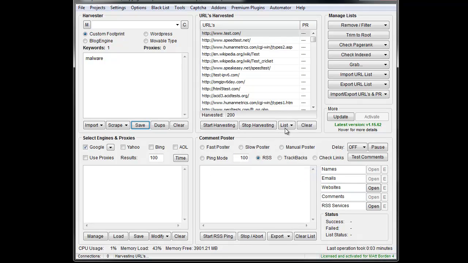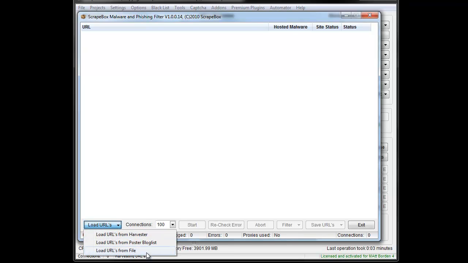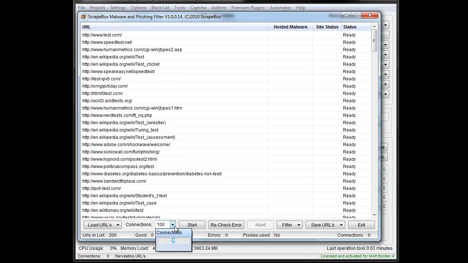And what I've done here is I went ahead and harvested a few URLs here in the background. And once it's open here, we can see we have the option to load URLs, and then I'm just going to do from Harvester, but you can use it from other options here, like the poster, blog list, and from the actual file. And so I'm going to turn connections down a little bit here. I'm just going to go at like 20, for instance, make it simple.